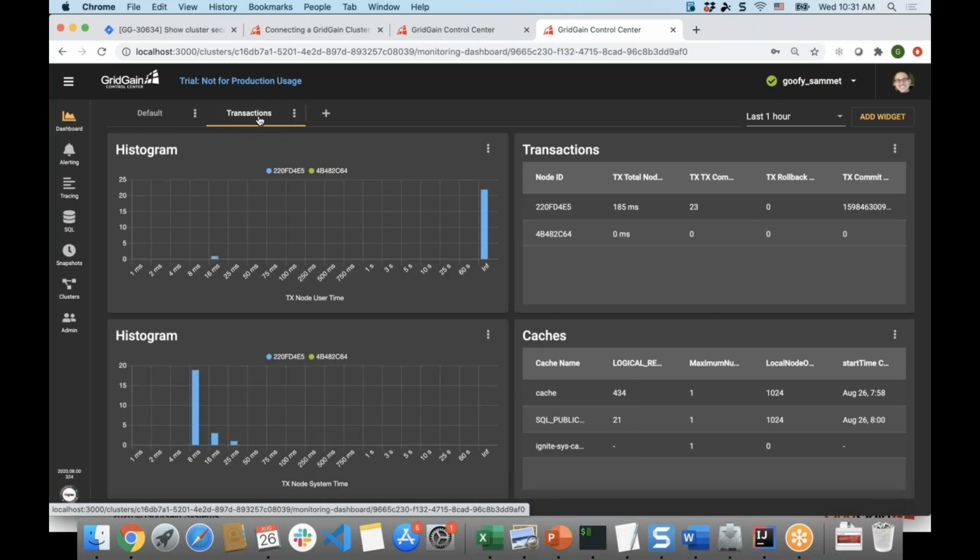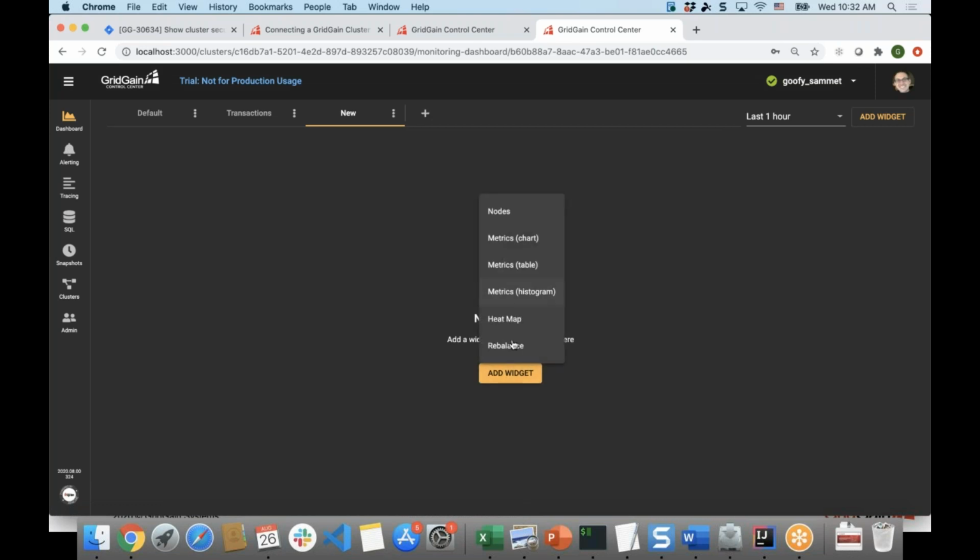Similarly, I've created some additional dashboards. Some are specific around transactions. So I can see here the user time for this transaction. I can see how much time we're spending executing the different components of my transaction in my client node, plotted in a histogram. And then I've also created some additional transaction details, including the number of transactions, the size, some timing, things like that. If I wanted to add additional widgets, I can do that as well, just by dragging and dropping widgets into my UI here.